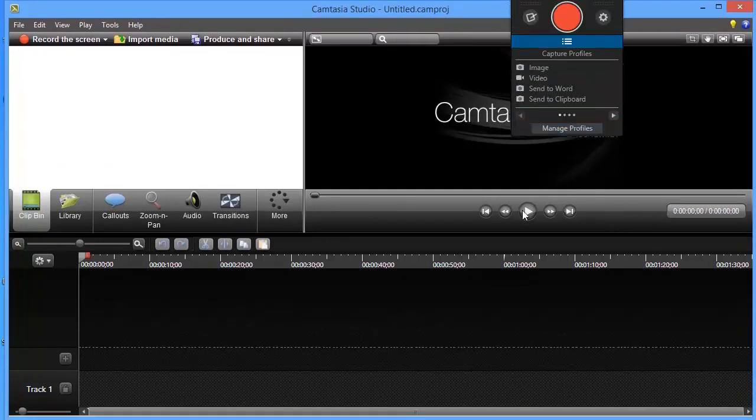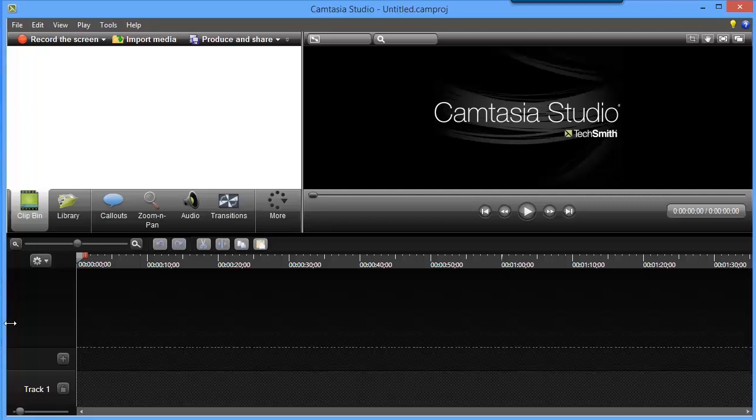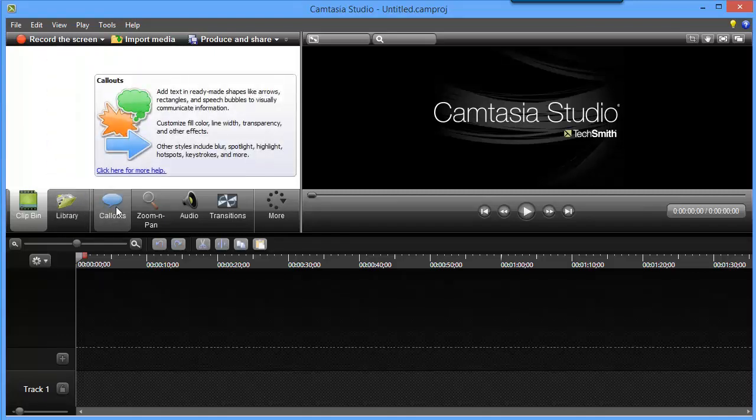So, okay, now we can see Camtasia, and let's just talk a little bit about the Camtasia interface. There's a whole bunch of different regions of the interface, and Camtasia Studio is an incredibly powerful tool when you go into production. We're not going to cover nearly all the features of it, but let's just take a quick look at the different areas of the studio.